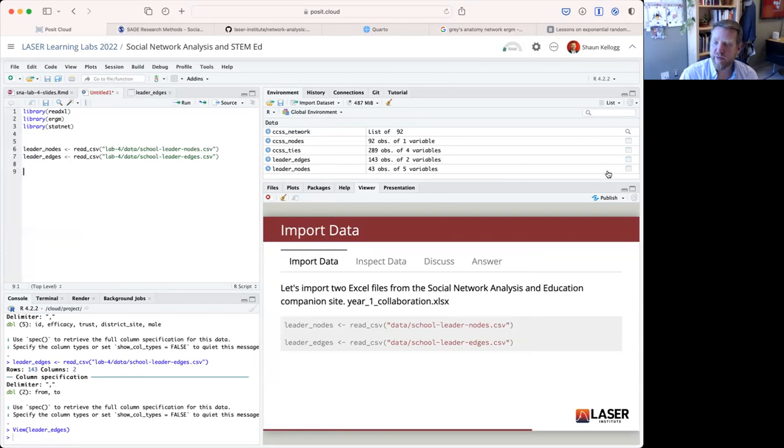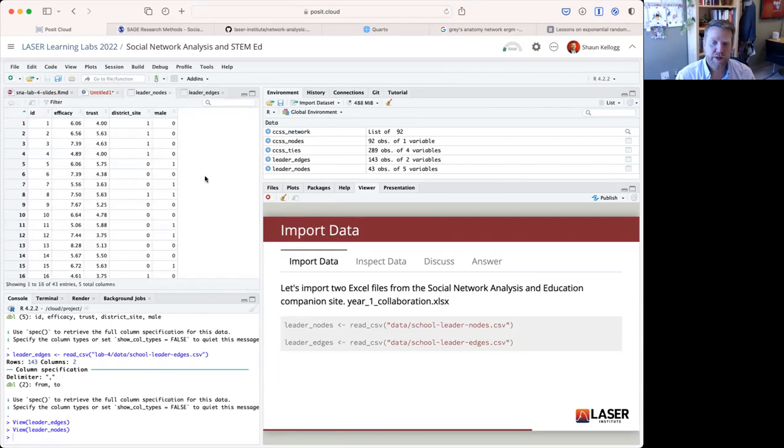So that's our edge list, and we can also look at nodes. These are some things that we're going to test some hypotheses about, as to whether or not they predict whether someone exchanges confidential information with someone else. So we can test their gender. We can test whether they're at a district level or a school level leader. So a principal versus a superintendent, for example.